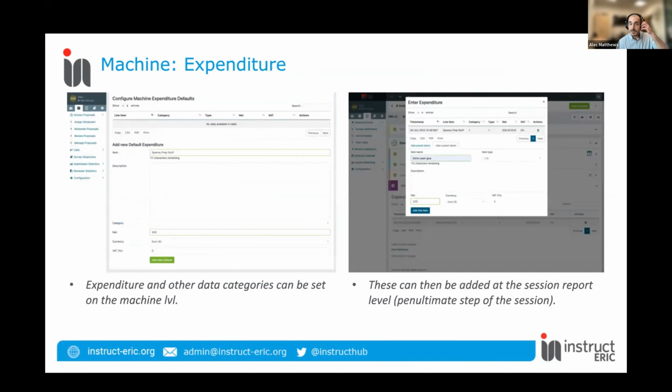Another thing we have is expenditure. So once you've completed all the steps of the session, the usually second to last step is the session report, where you can put in, I forgot what it's called, something units of access, which I think you specify on the machine. You can also specify machine expenditure if there's other expensive resources that were spent during the session on the machine. And these can be set up beforehand or on the session itself. These are also used for reporting.